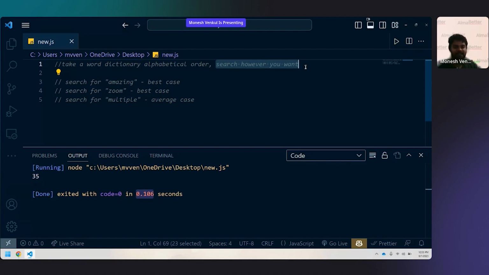Now what if I say search from the middle? Always start your search from the middle. If I say to start the search from the middle, now suddenly this becomes best case, and this becomes average case. So based on the inputs, based on the logic, based on different aspects, you need to change your code.